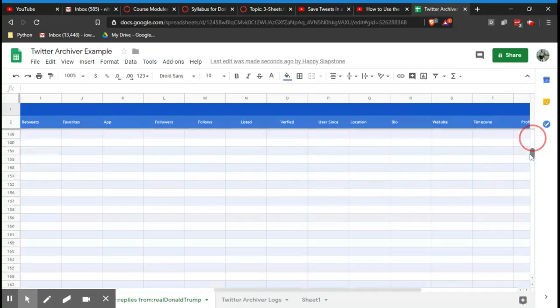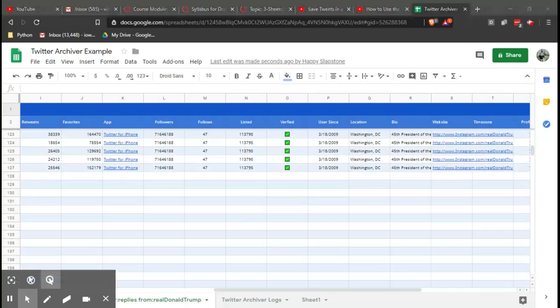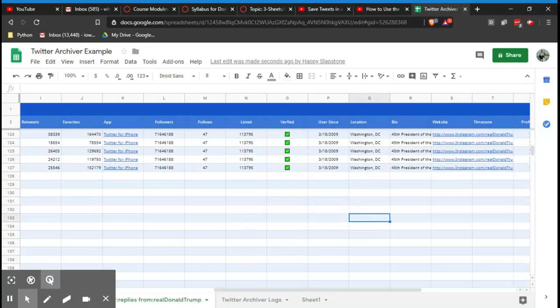How many did this catch? There are 127 tweets. And from now on, every hour on the hour, it's going to check for new ones and automatically add them to this spreadsheet for me. And that is Twitter Archiver. Enjoy. Uh-oh, having trouble. Oh my gosh, having trouble clicking the end and done.